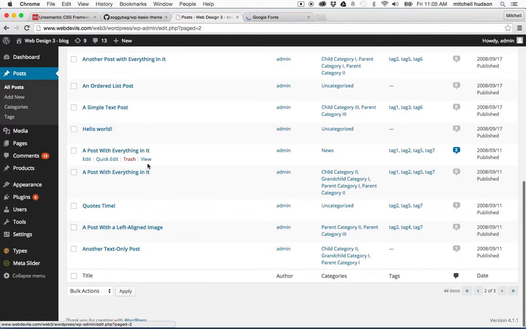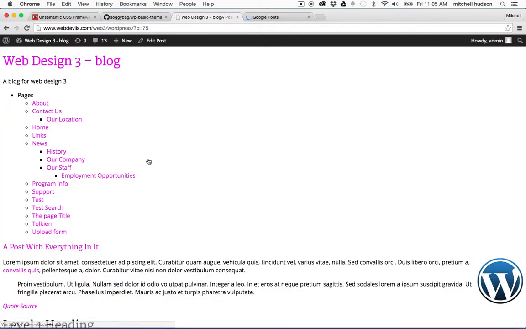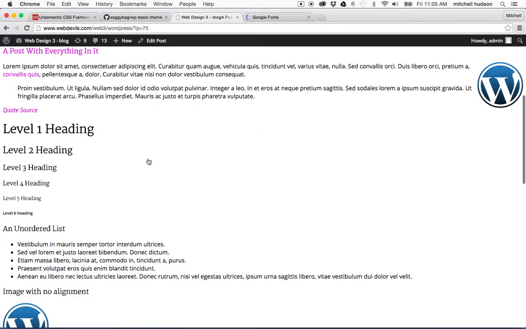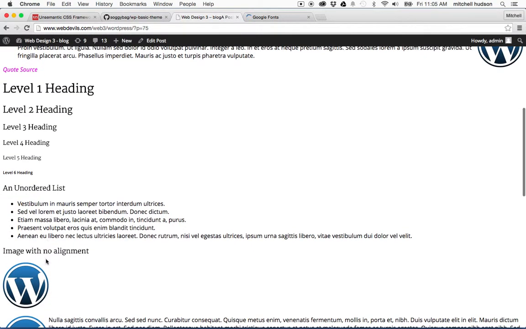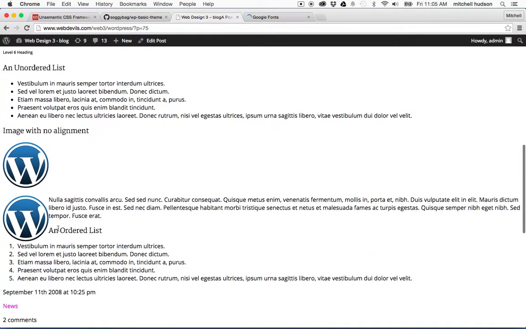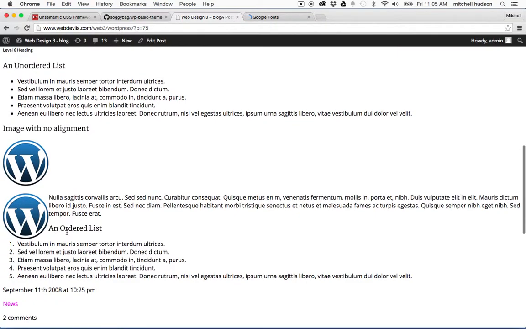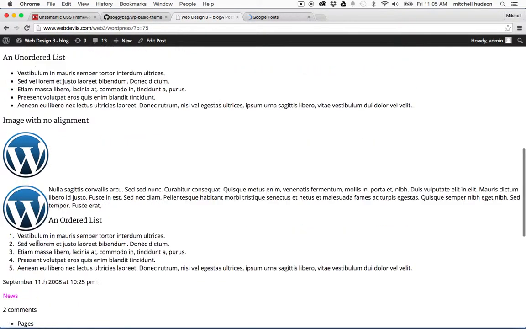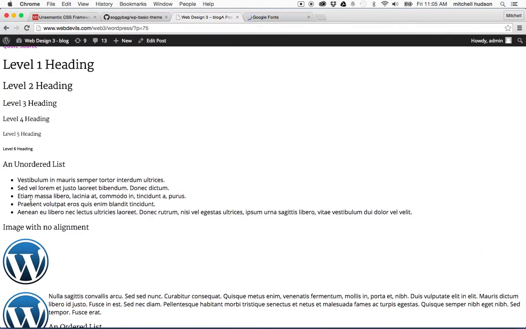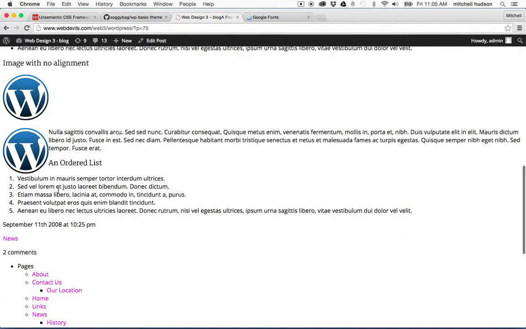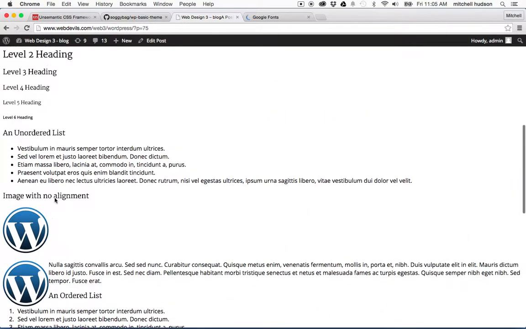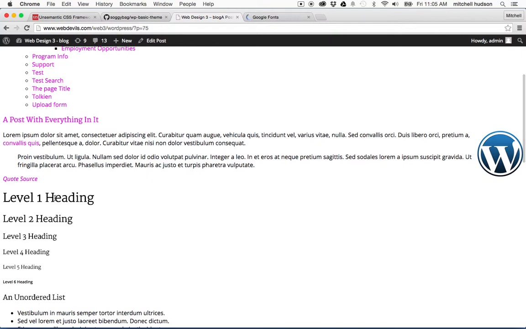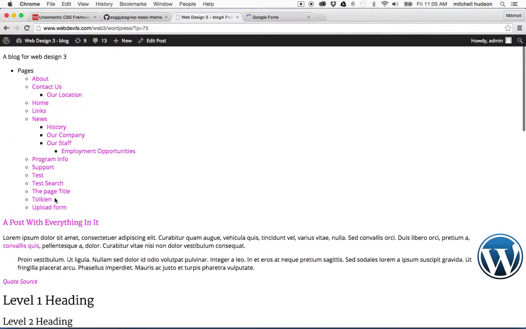So, I'll view this post, and you can see here that this post has all these headings at different levels, 1 through 6. It's got an unordered list. It's got an image with no alignment. It's got an image here, an ordered list. It's just got pretty much everything. I think there's a block quote in here somewhere, right? So what we want to do is make sure that all this stuff gets styled to our liking, right? Okay. And there you go. At the next video, we'll talk about doing the layout, okay?